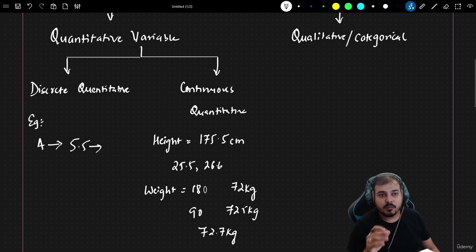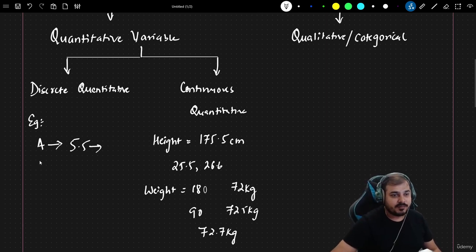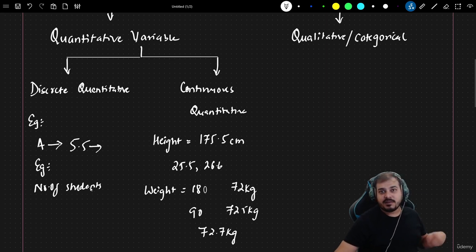So let's talk about some more examples with respect to a discrete quantitative variable. Some more examples can be the number of students in a class, right? In this particular case, you cannot say that there are 45.5 students. You'll basically say, okay, there are 50 students, right? You can also take one more example, number of workers in a company. You'll say that there are 100 workers in a company, right?